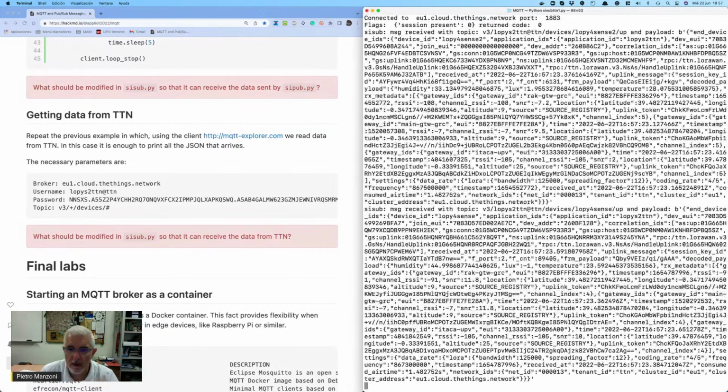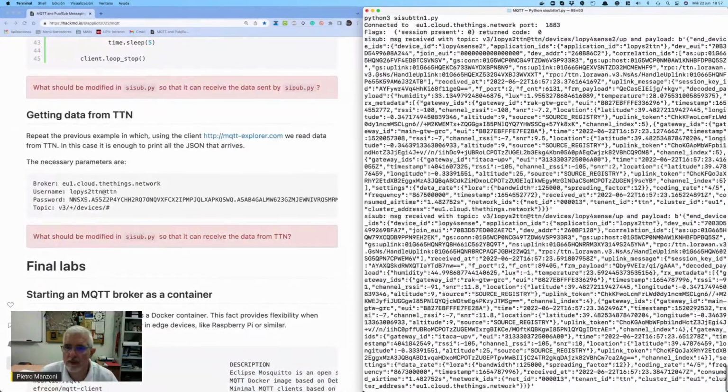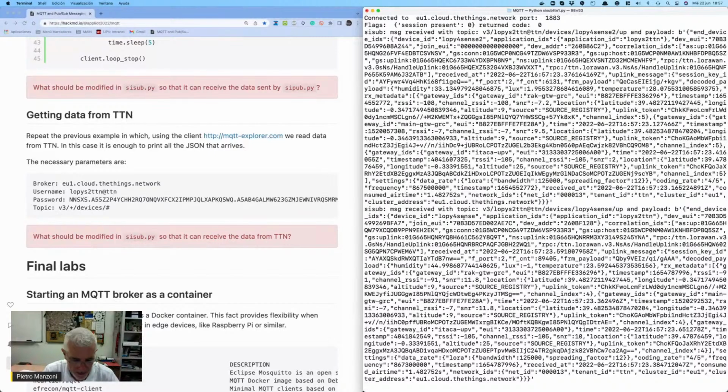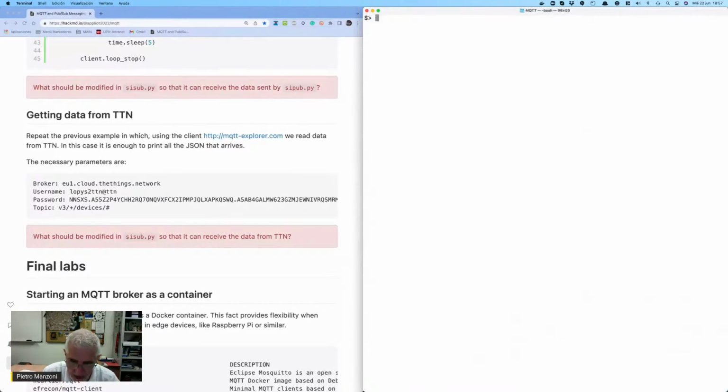broker detects, you see here that I got the message, which is the whole JSON. There is another file here, which is the sysub ttn2, which gets just the relevant information. You can check the code which is shared.